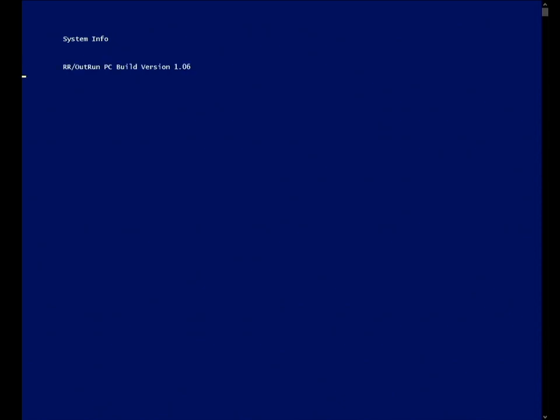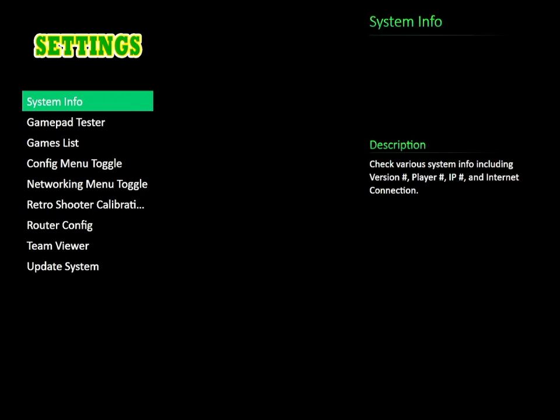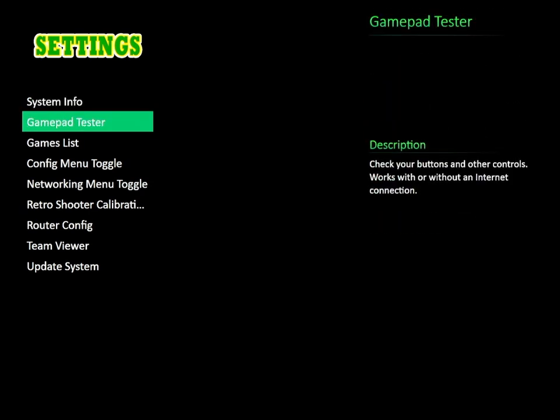exactly what is going on, what build version we have, what player number we are, if we have Wi-Fi or Ethernet connected, and if our connection to the internet is active. More about that later. If we go to Gamepad Tester, this is a great feature.